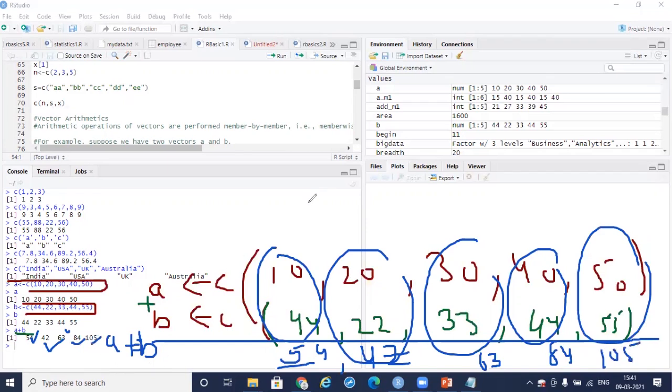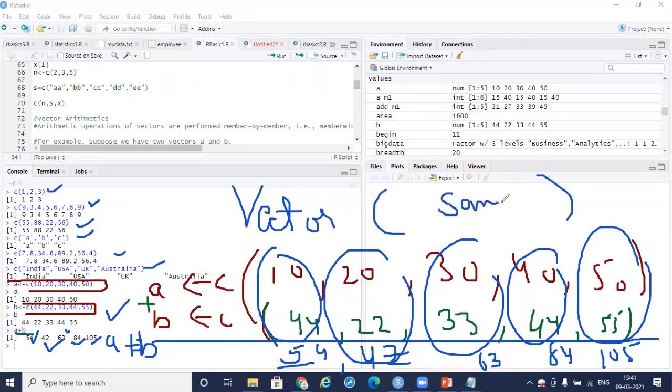The point is that you can do vector arithmetic as well. One should know how to create the very basics of vectors this way. One should remember that whenever creating vectors, all the data elements inside the vector should be the same data type. Suppose integers are present, or only characters, or decimal values. One has to take care of this.